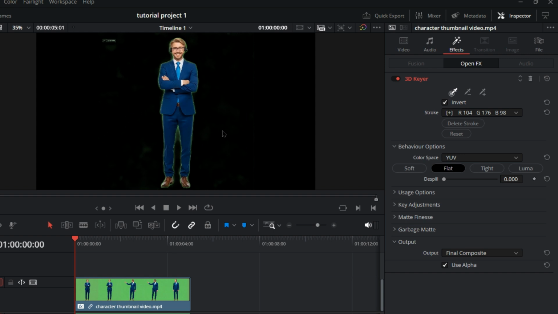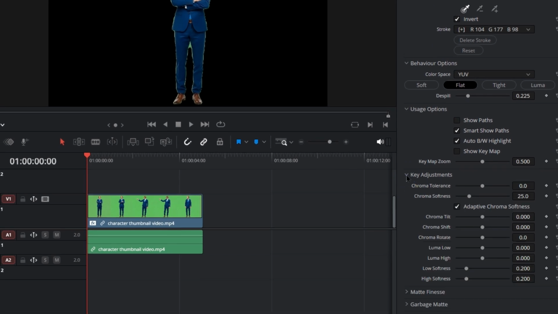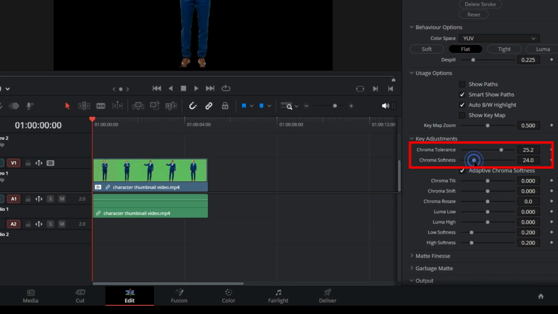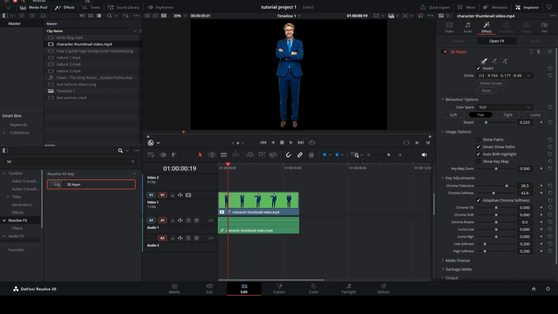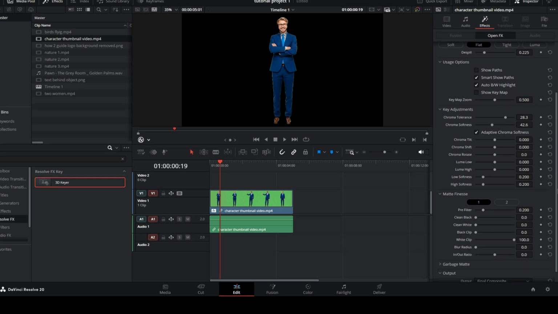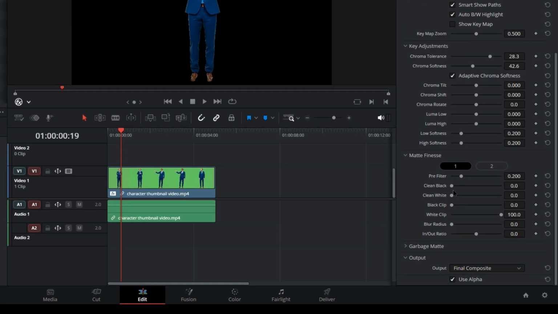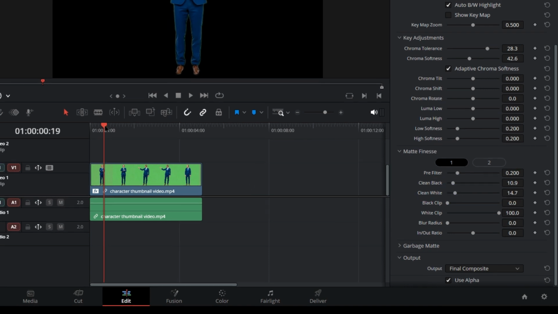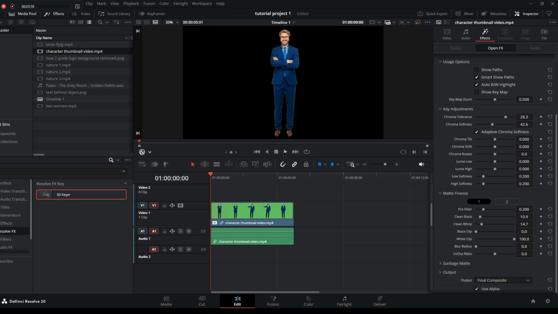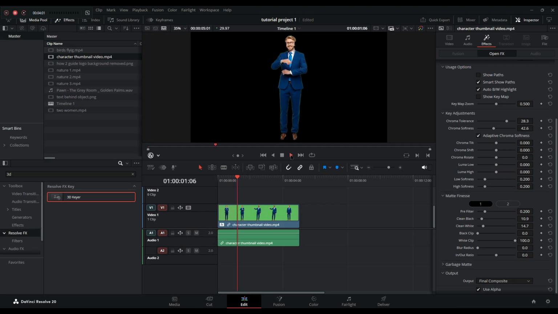If the result is not perfect, do not worry. You can refine the result easily by adjusting Despill, Chroma Tolerance, and Chroma Softness. If you still see small parts of the background, then scroll down to Matte Finesse. Increase Clean Black to remove leftover noise in the transparent areas. Increase Clean White if you notice holes appearing inside your subject. Take a few seconds here. Small adjustments make a big difference.